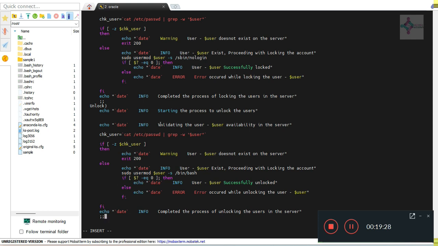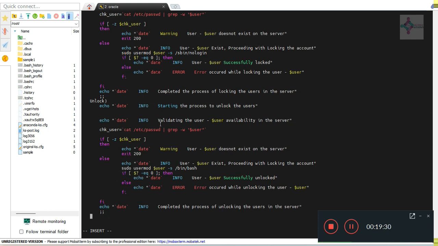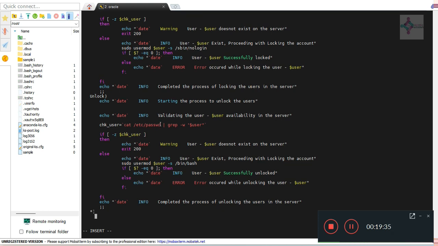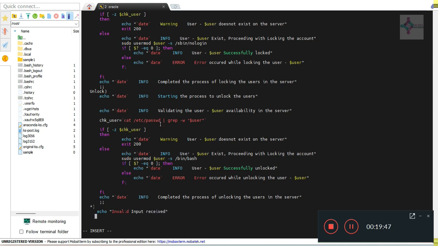Unlock. Great. So what should I do if the user gives anything other than lock or unlock? Okay, that's my next step, right? So I have to say echo "invalid input received". Again, you should ensure you explain to the user what the error is. So usage should be either lock or unlock. Okay, then username.